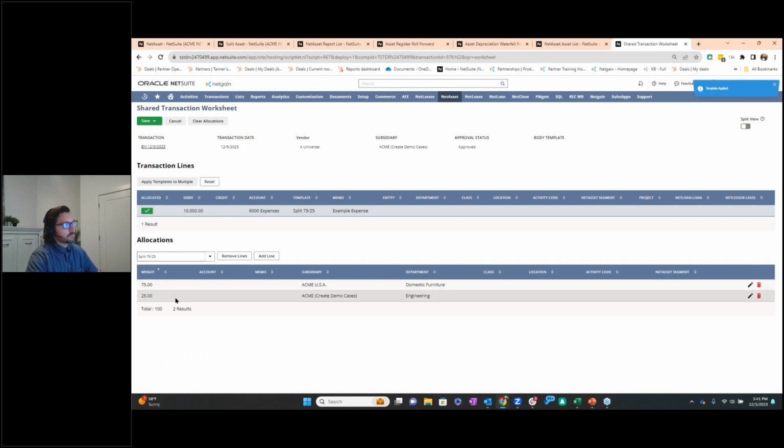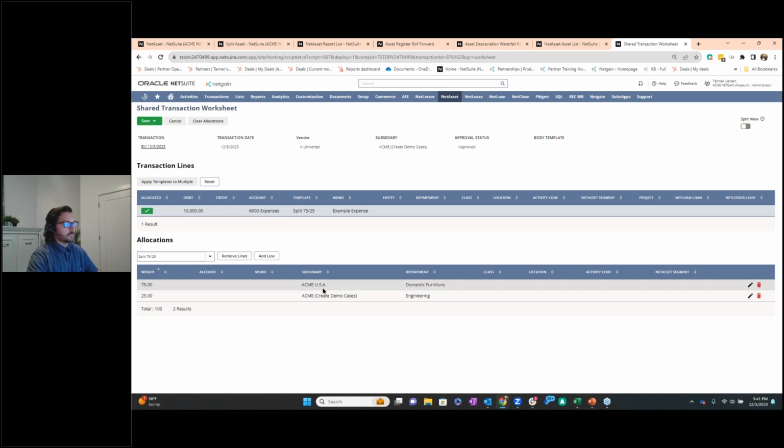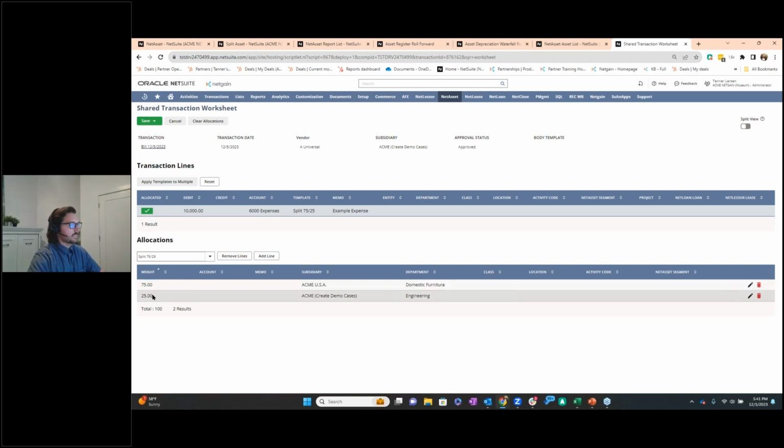Or I can start from a template like I'm doing right here and push that to two different entities and kind of use it as a starting point. And then I can edit in here to change the weighting. Now the weighting is dynamically weighted, so it doesn't have to add up to 100. I can just put in 2 here, and then I click edit, I plug in 3.